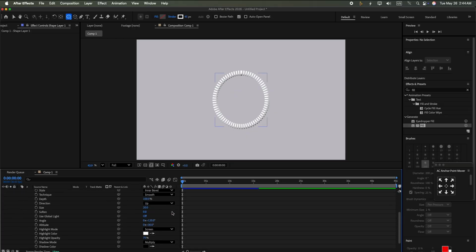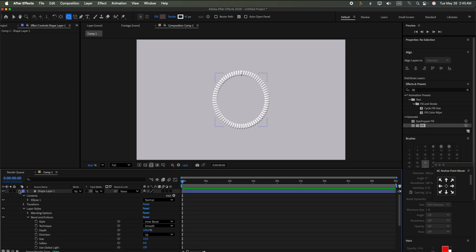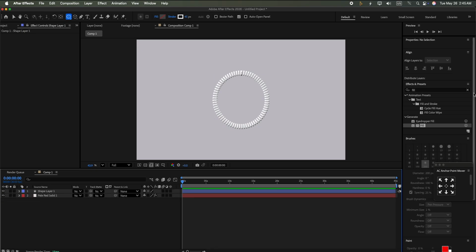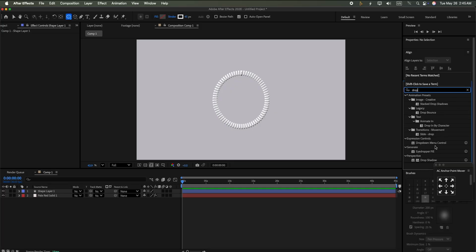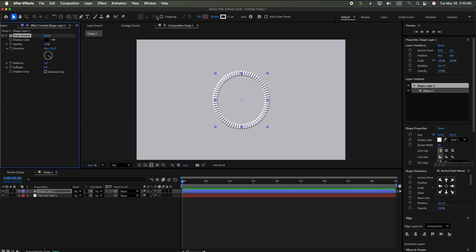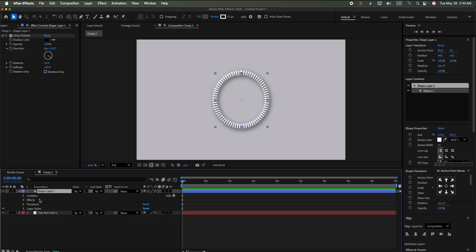Okay, it's going perfect. Now we go to the effects and presets and write drop shadow and take the drop shadow. The drop shadow's opacity is 100% and the distance of the drop shadow is 15. The softness is 100%. Okay, looks good.